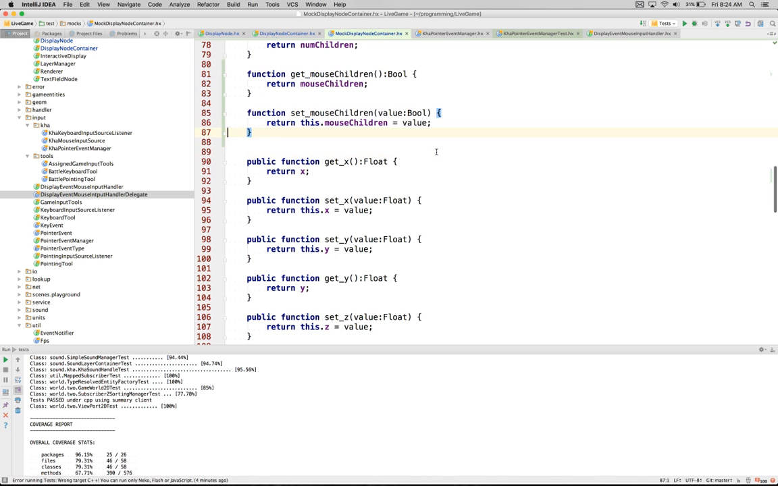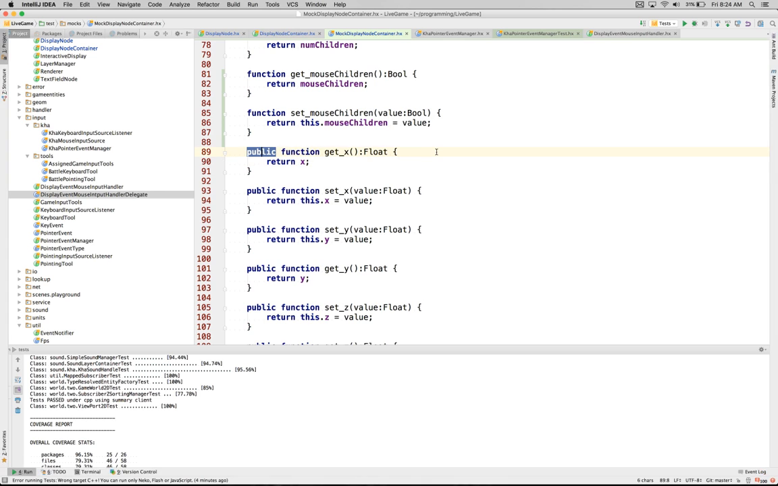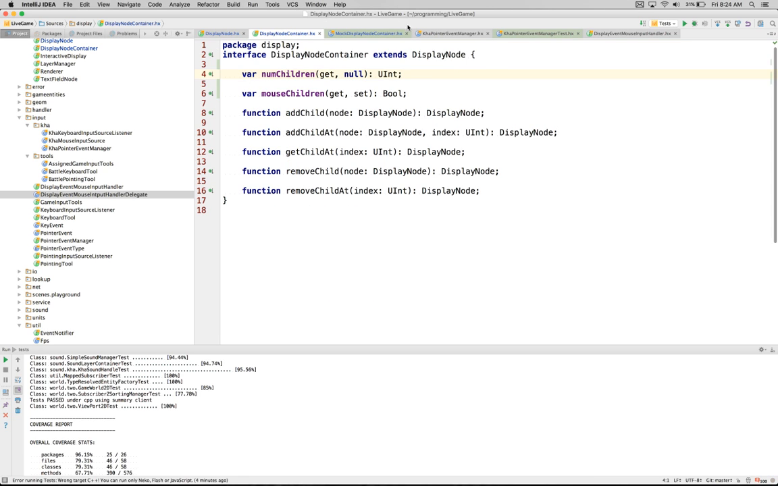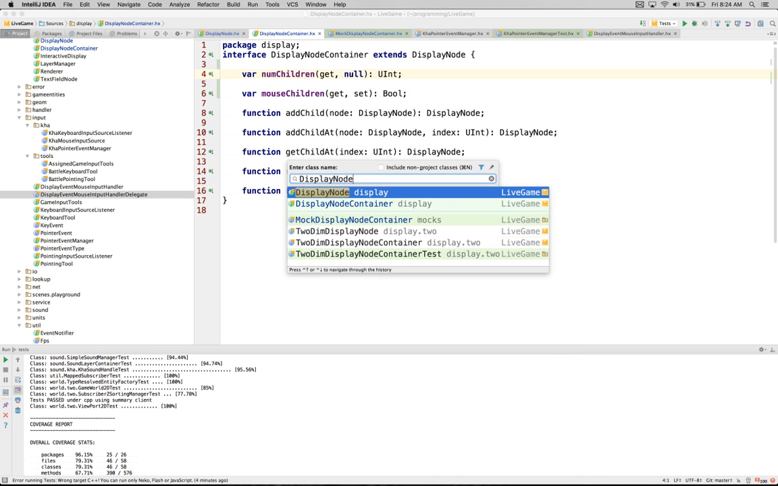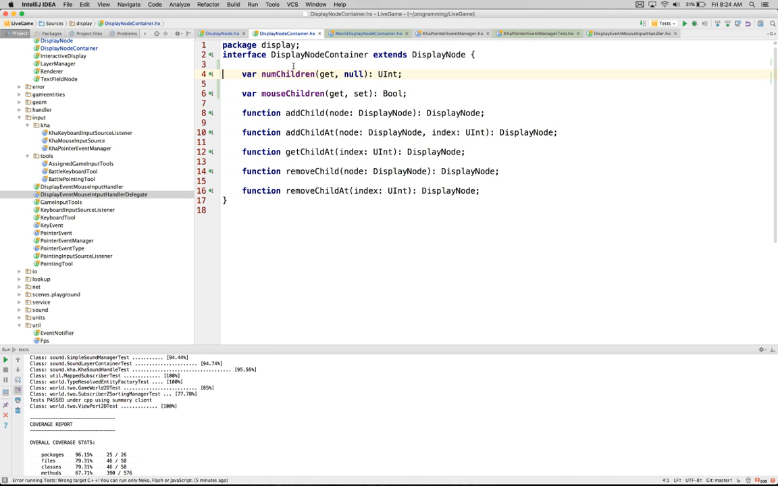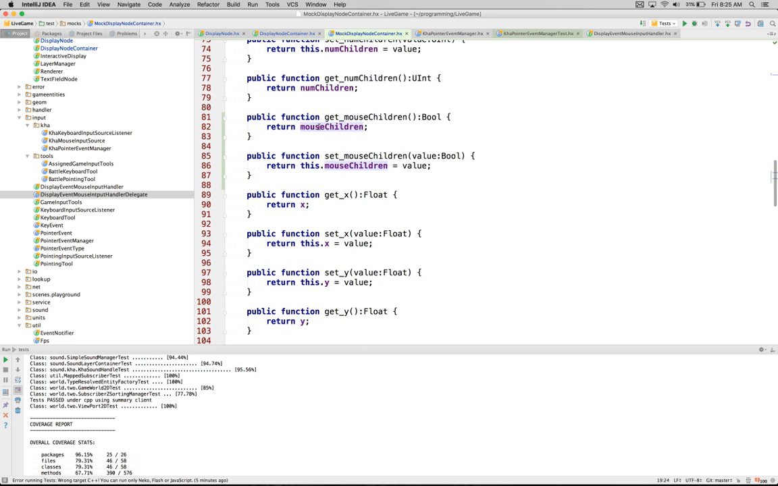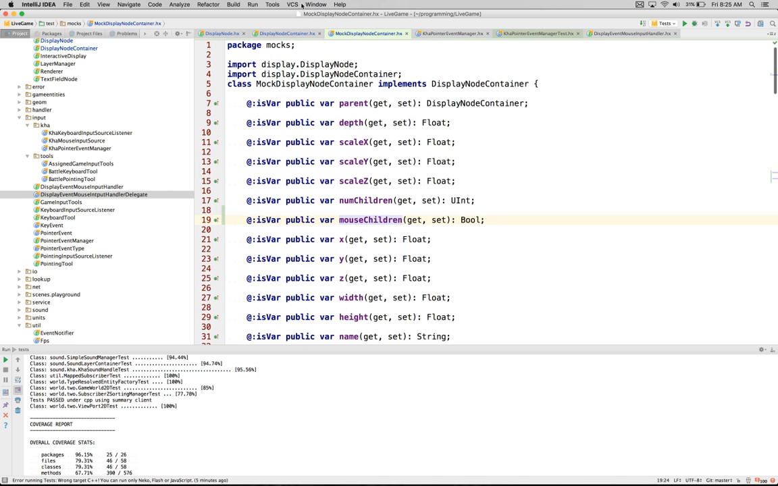And set our mouse children. And then we need to go back up here to display node container. Where's that? Display node container. Oh, was there? That's num children. So that was correct. Mouse children. Mouse children. That was really ridiculous. Okay. Now display node.